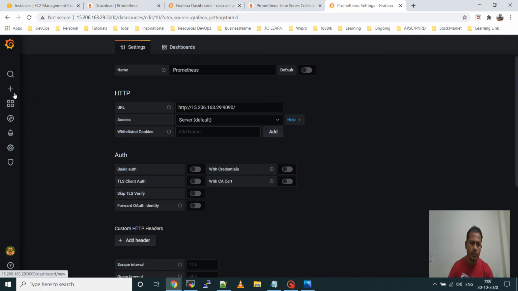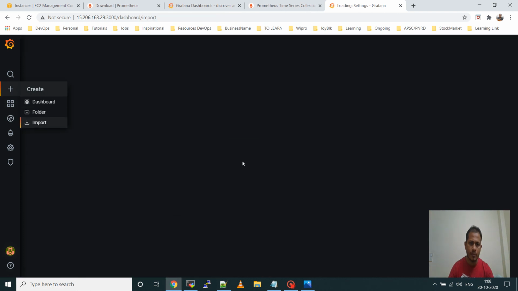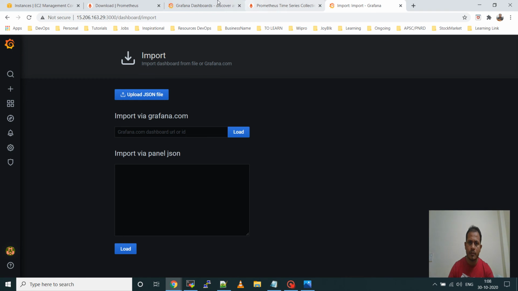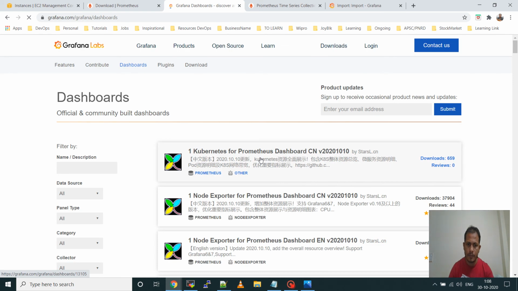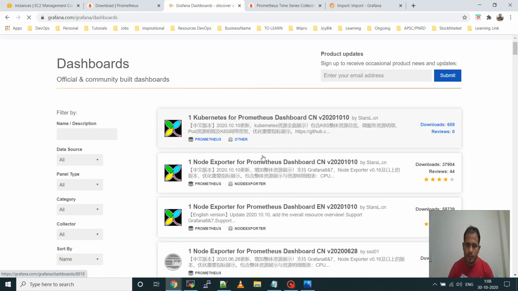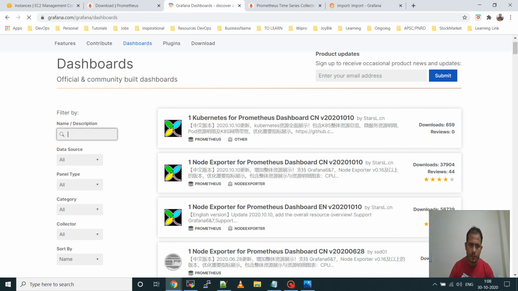Okay, now go to the dashboard here. Plus, and then import. I will import the dashboard. So here are my dashboards. I imported dashboards where the data source is Prometheus. So I will search for MySQL.